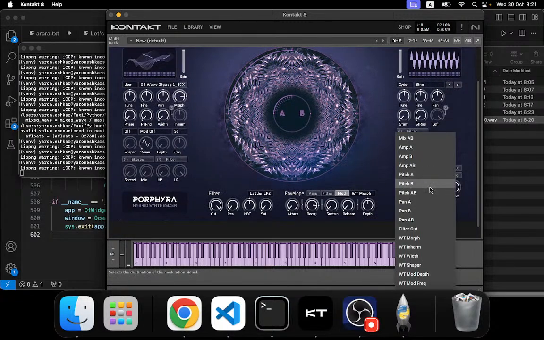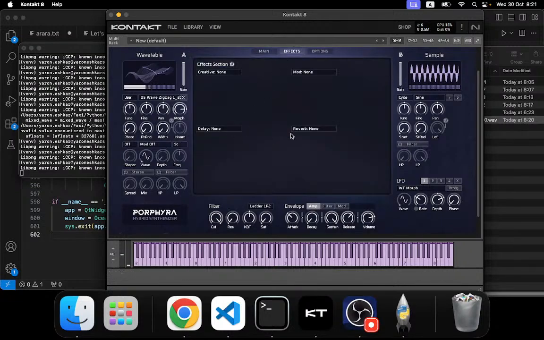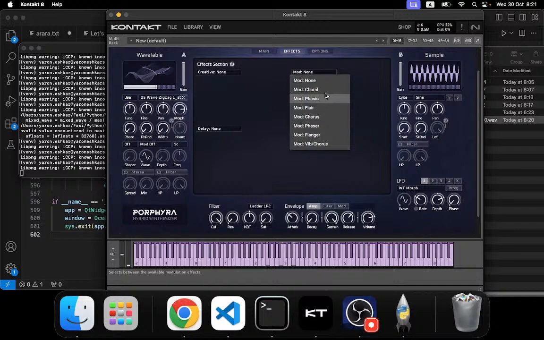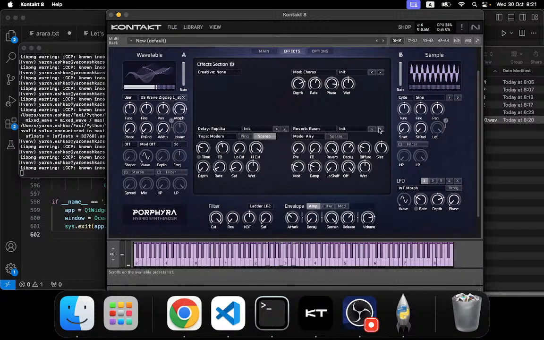What if we now go here and maybe add some modulation to it? Absolutely beautiful.